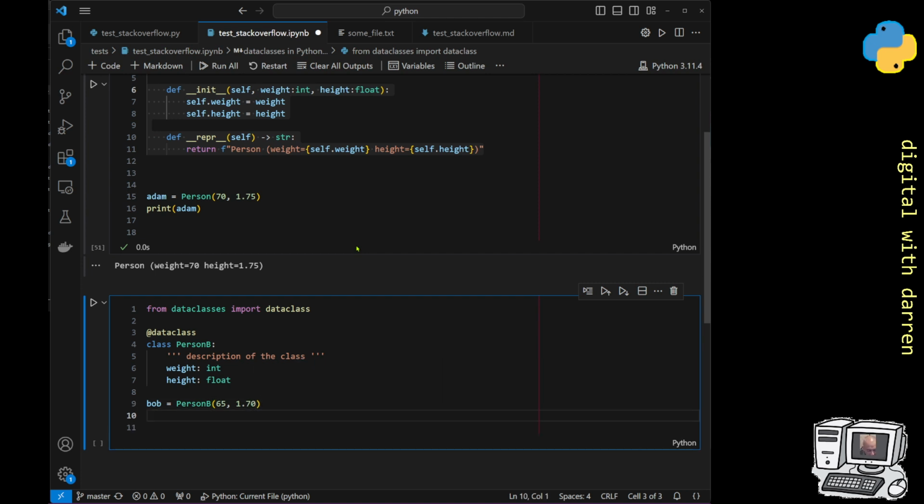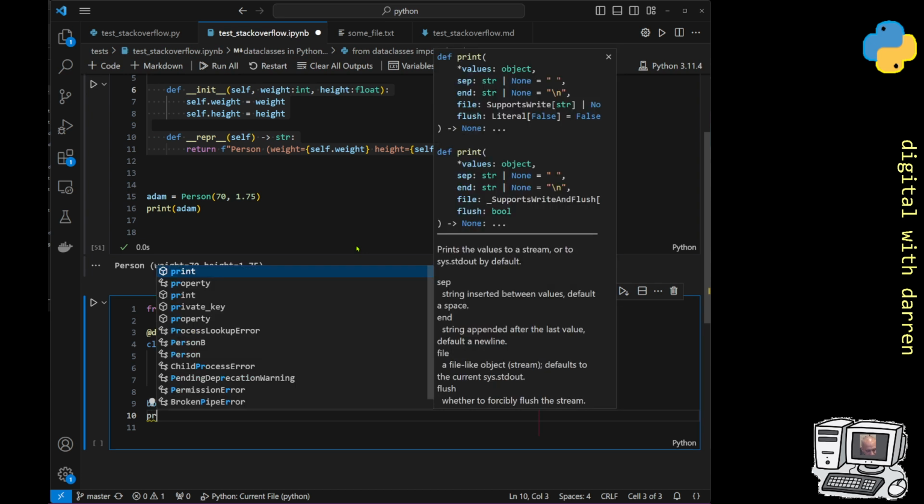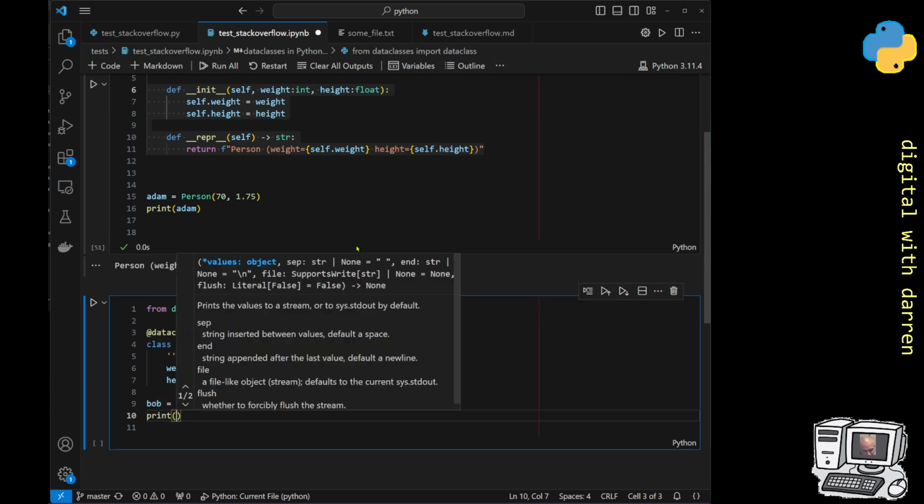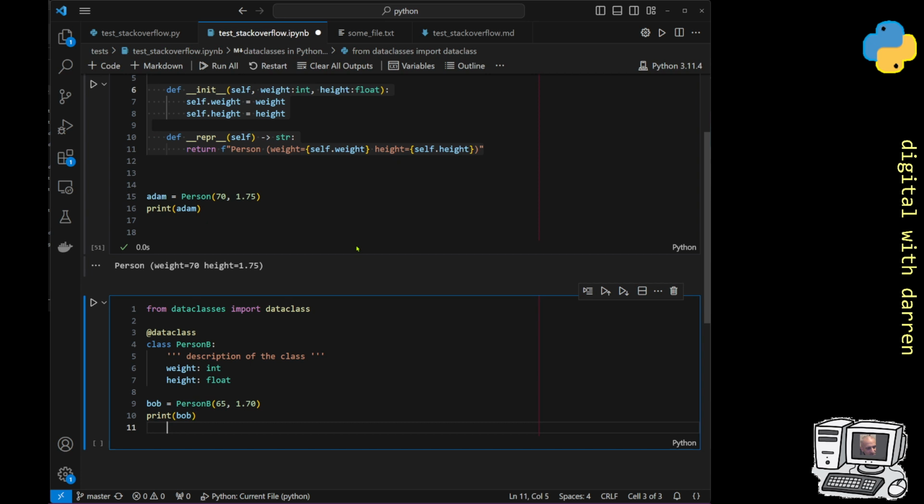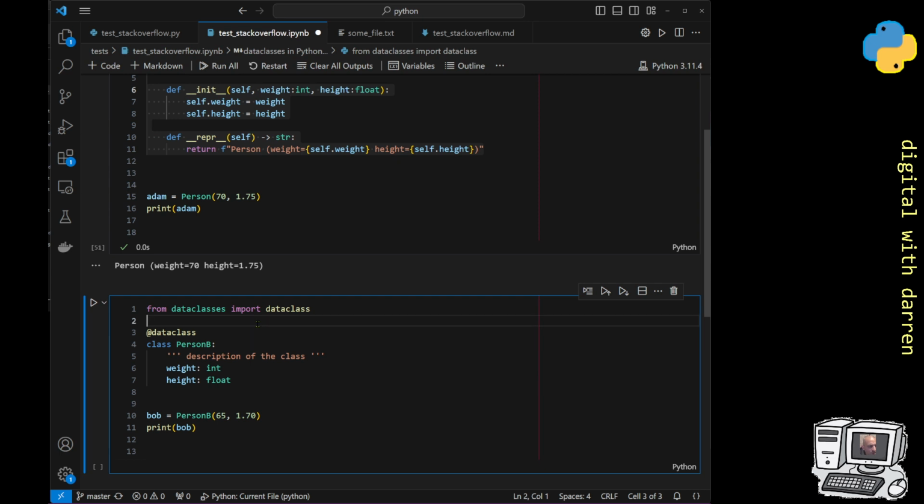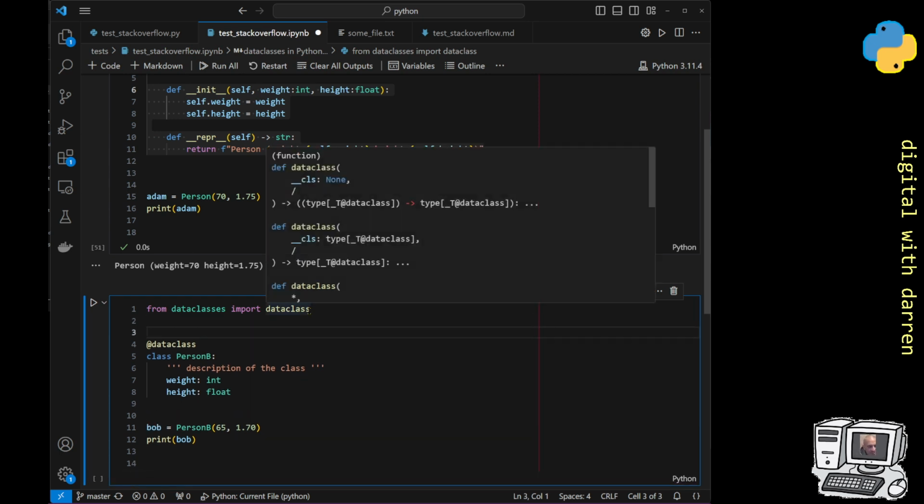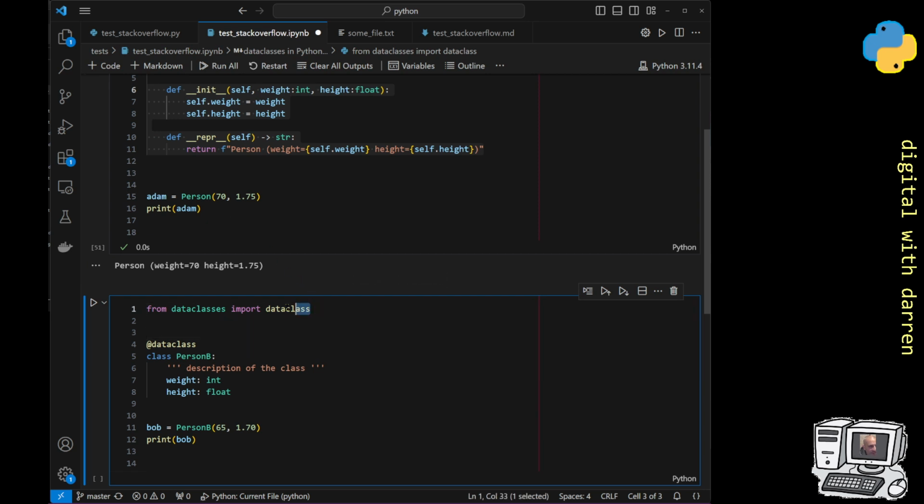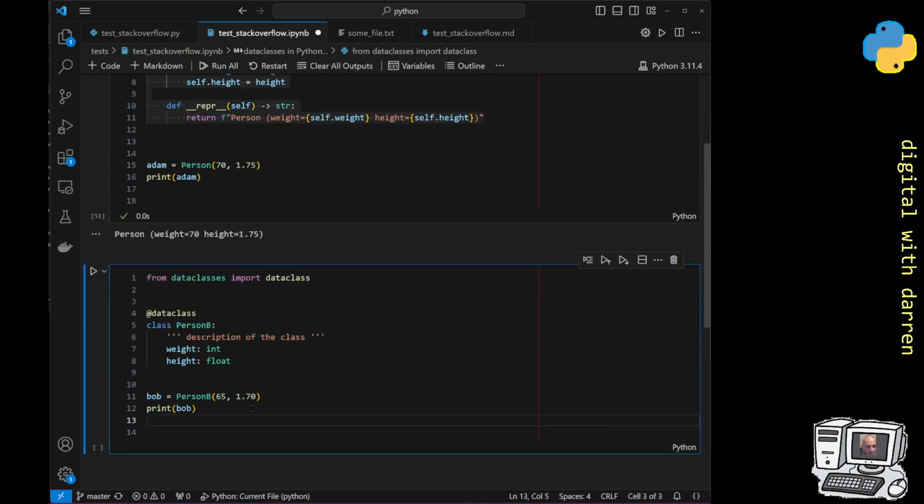And then we could actually print out Bob. So we could do a print of Bob. And what we see is we never had any inits, we didn't have anything. What we did have to give up was, whilst we didn't have to have our initialization or our wrapper, we did have to have this from dataclasses import dataclass, and we had to have a decorator above our class. But aside from that, it's very clean.